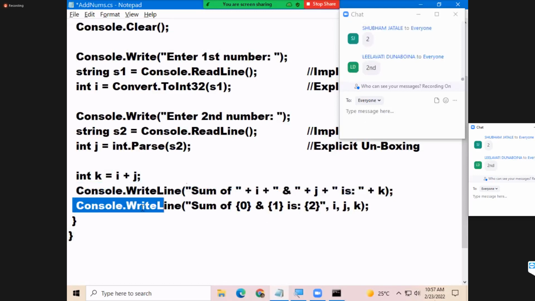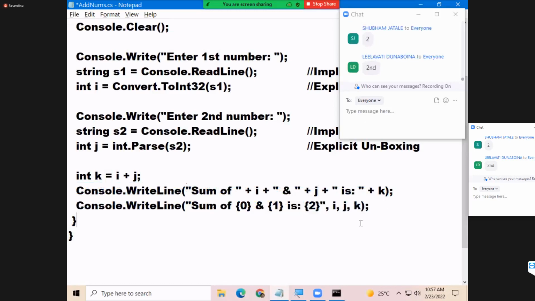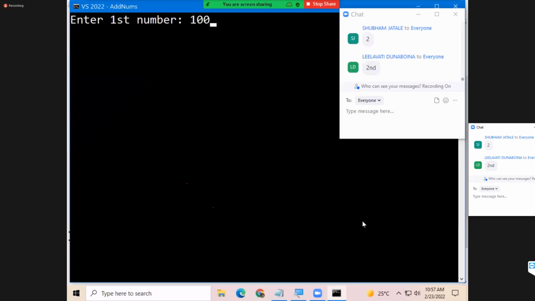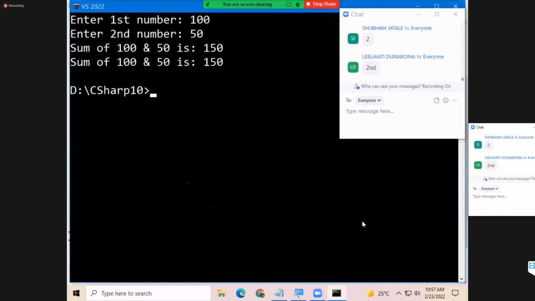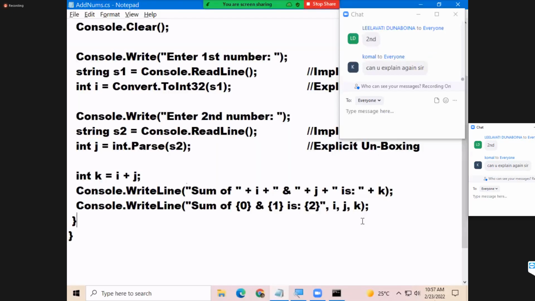This is the approach C# provided for us in 2002 for writing the code in a much simpler way. So save it, compile it, execute it. You get the same output. There is no difference. Check out. But the second option is simpler.